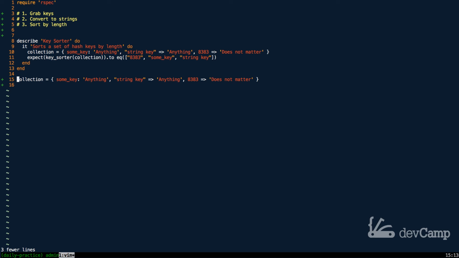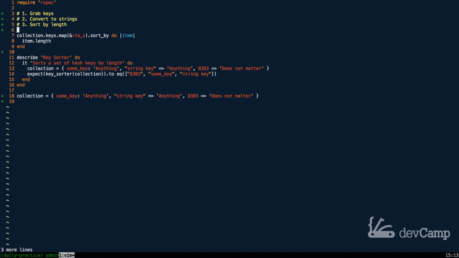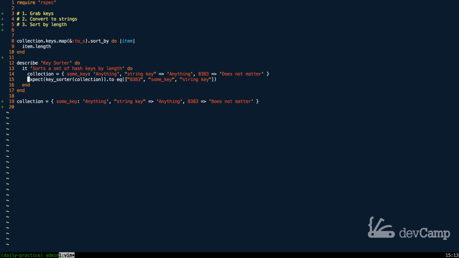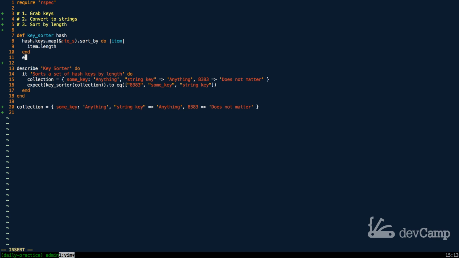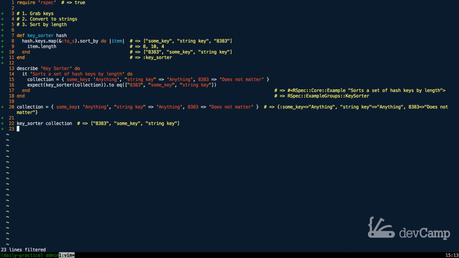So I'm going to grab these and paste them in. I'm going to create a method, and because we want our test to pass, it needs to be called key_sorter, as you can see right here. So I'm going to say def key_sorter. It takes a hash as an argument, so I'm going to change collection to hash. Not that there's anything special about using that name; it's just something I want to put in here so that it's easy for anyone else to read later on. Now if I say key_sorter and pass in the collection, this should do exactly what we want. After I run the code, you can see that everything is still working.